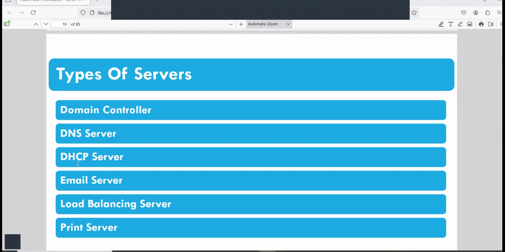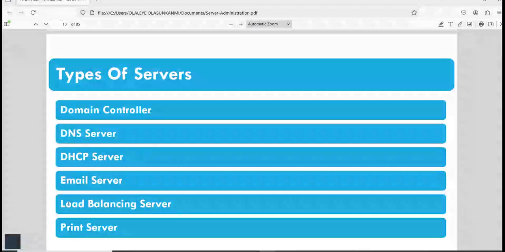Which means that once the email server is down, there's no way you can receive a mail and there's no way you can send out a mail. So the next one here is a load balancing server. Basically, we know what a load is and we know what balance is. When we're talking about balance, it is when you want the two traffic to be able to balance the equation. You don't want one to merge and one to stay idle.